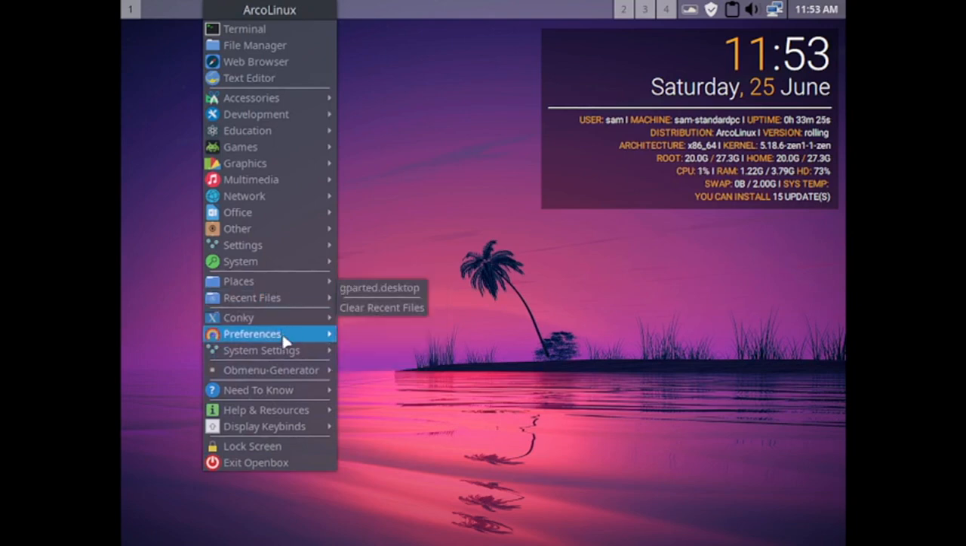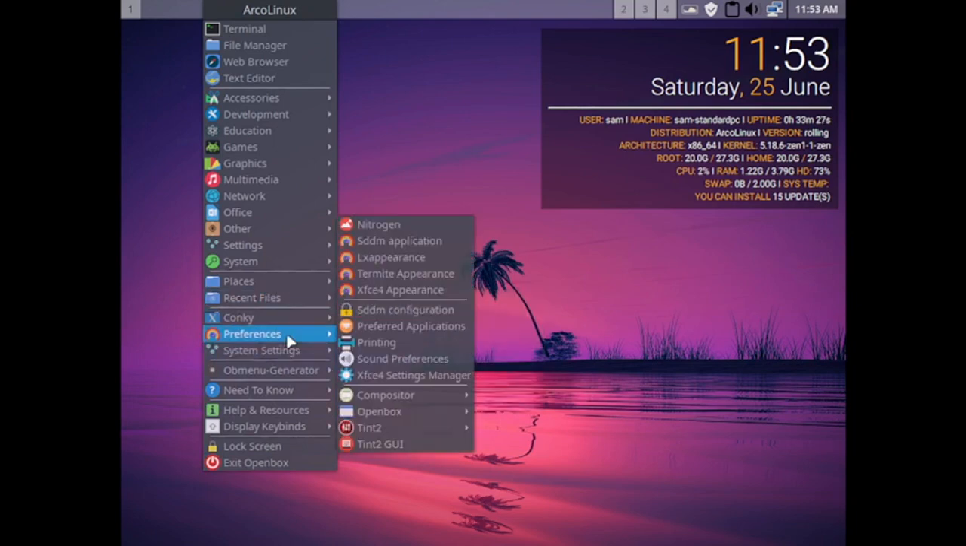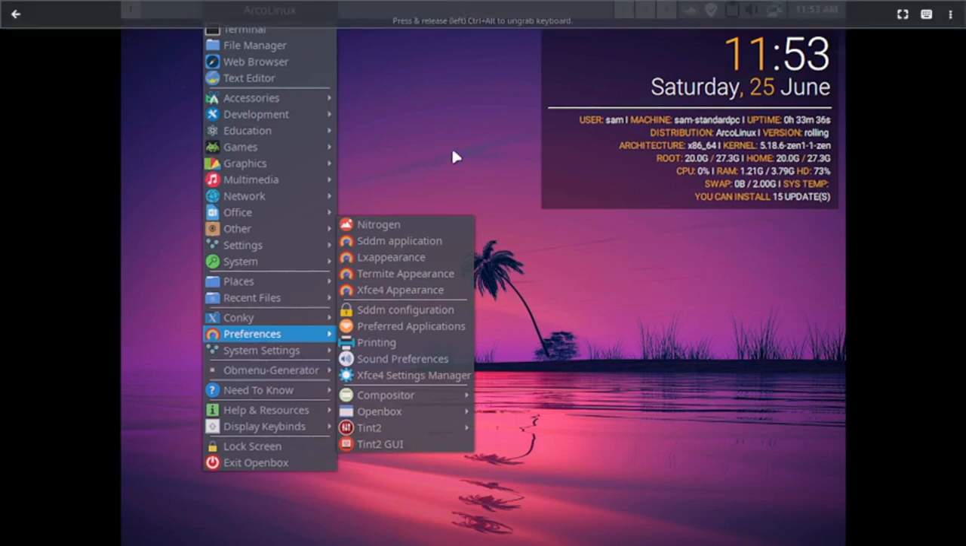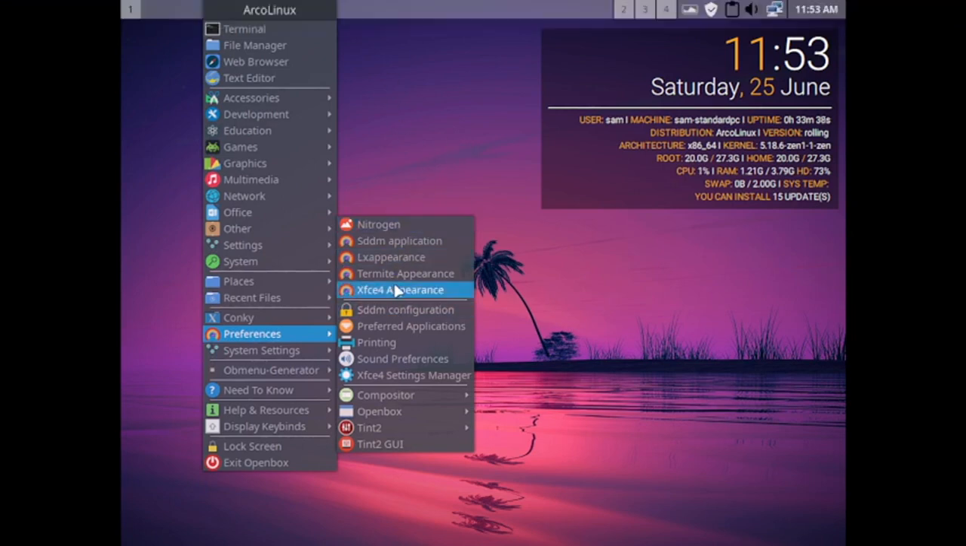Where were we? I think system settings. Yes, we are here. So there is even XFCE4 appearance. Why XFCE4 appearance? I think this panel is from XFCE they have taken in the Openbox, or they use the Tint2 panel. In Debian, the Openbox comes with a Tint2 panel. I think here they might have used the XFCE4 panel at the top.